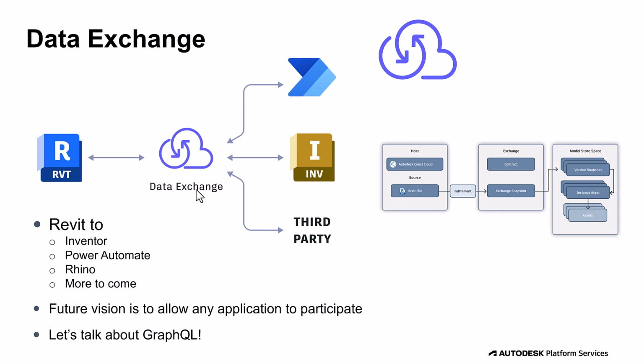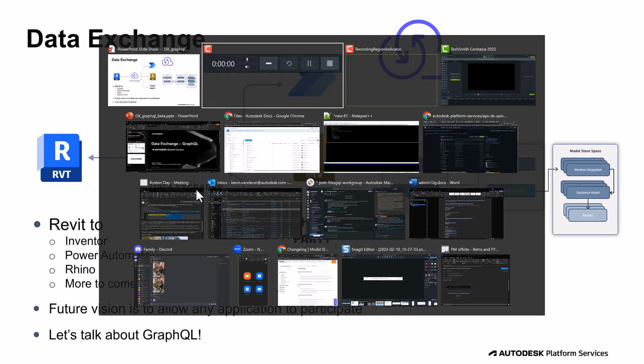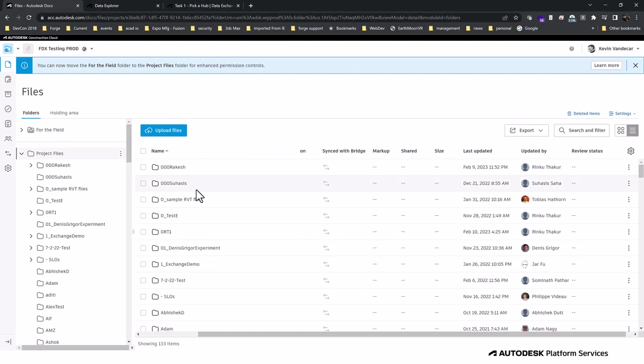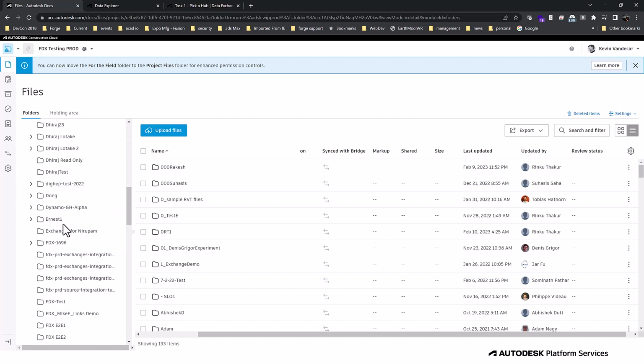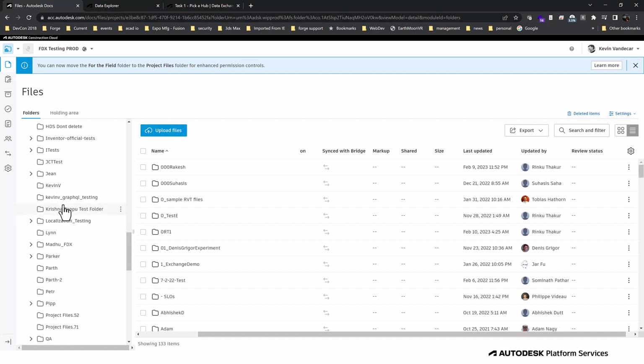So we encourage you to take a look at it, and I'm going to start by showing the user workflow in terms of how to create the exchange. So I will switch over to my Autodesk Docs account, and I'm in the Docs area. I'm in a project called FDX Testing, and I have my project files, and you can see there's a number of folders here. I have a number of different people working in the same project, and I've created a folder specifically for this testing.